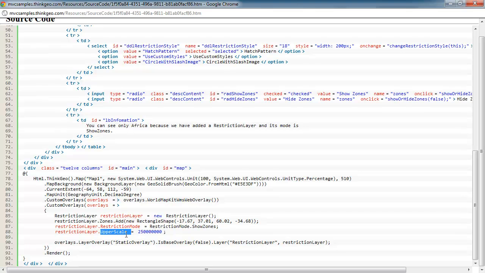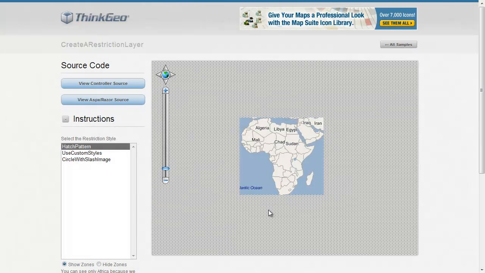Then finally, we're setting the upper scale as to where this restriction resides. So in this example, we're doing pretty much the entire world. But if you want to control it by scale, you can do that as well here. And then finally, we just add that restriction layer to the map and render the map out accordingly. So that's what happens when the map originally loads, and you've got the zone defined for Africa, and you've got the rest of the place blocked out with the hatch pattern.